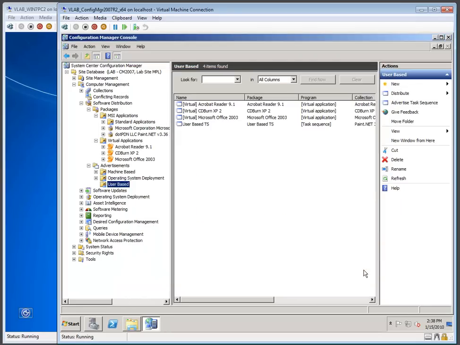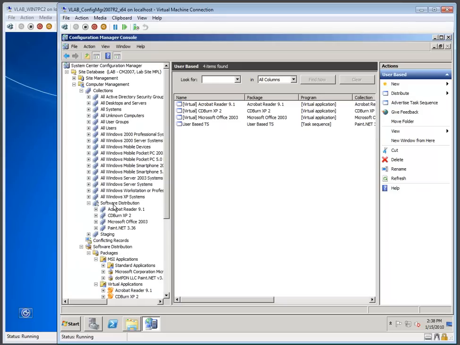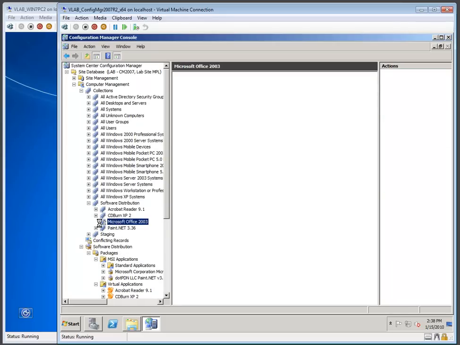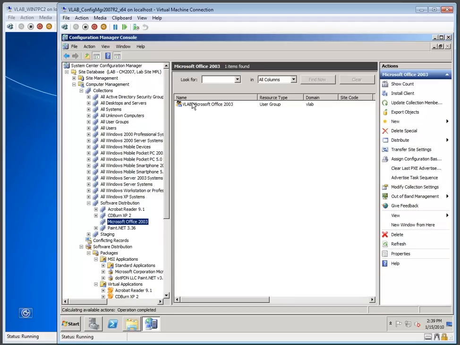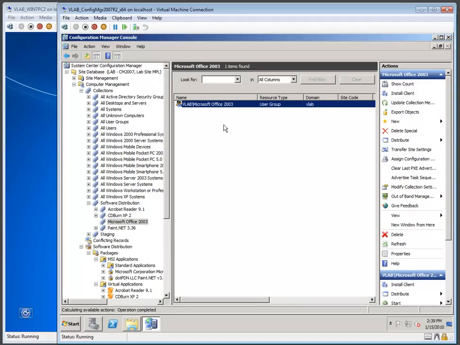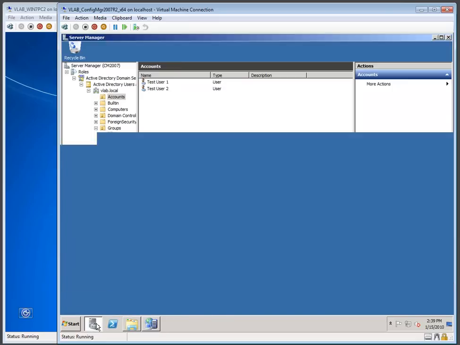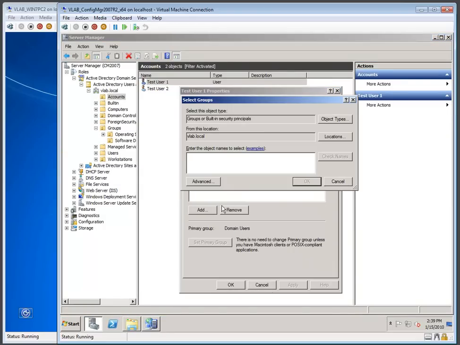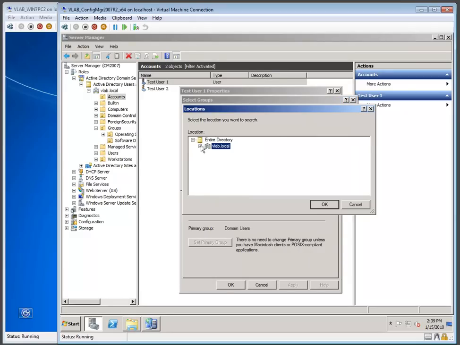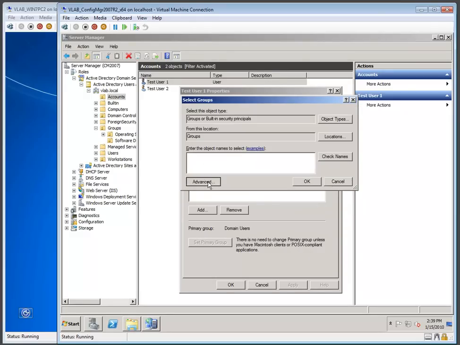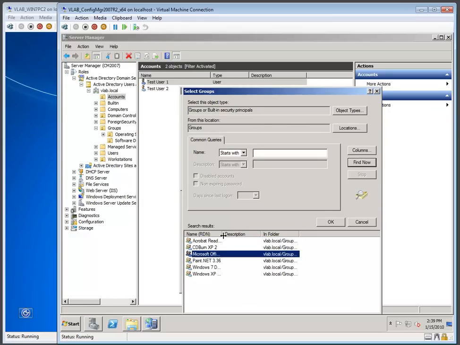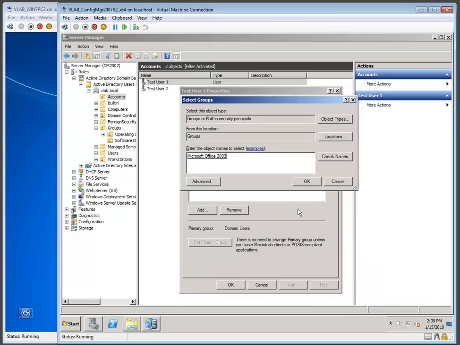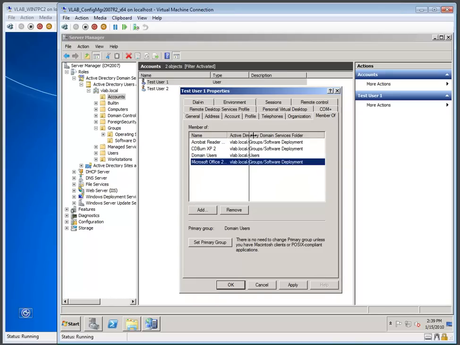So in the wizard we selected the collection Microsoft Office 2003, and if we look at that collection, we see that it holds an Active Directory user group, which is also called Microsoft Office 2003. So this means that every user that is a member of that group will get the Microsoft Office software installed. So I include my test user in that group. So I search for the Microsoft Office 2003 Active Directory group right here, and I add my test user to it.